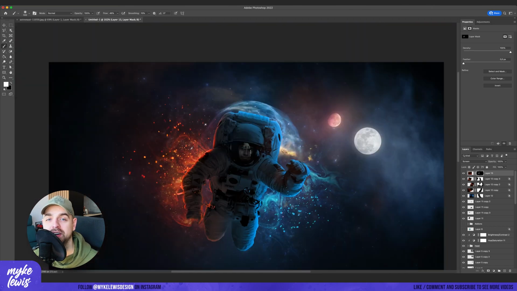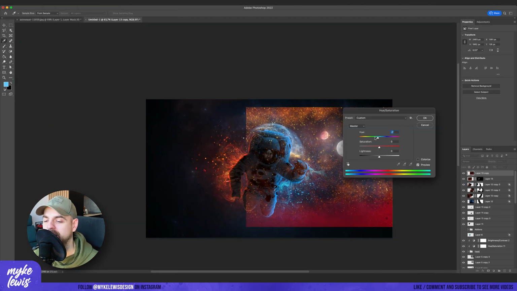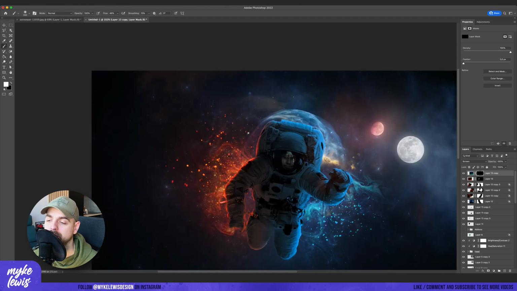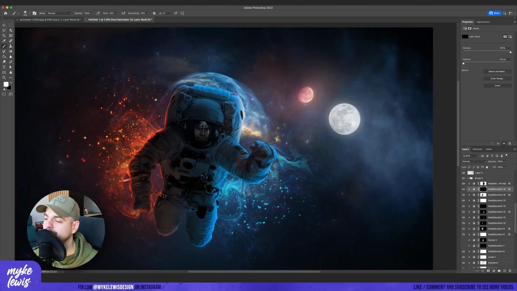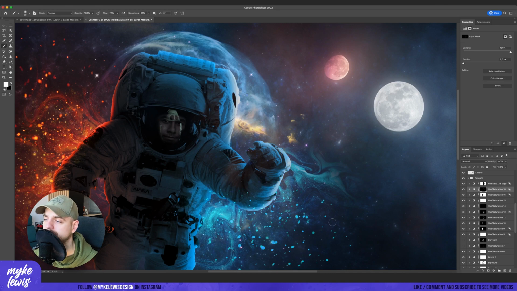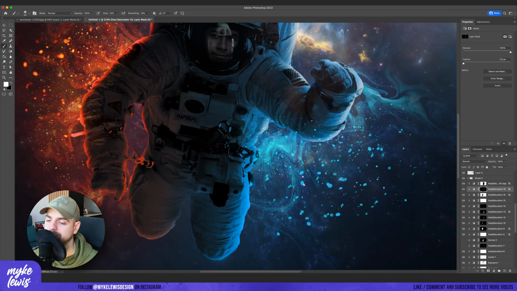Particles. So let's import some particles and blend them with our artwork. So I put the particles on screen mode on the left side, and on the right side I duplicate them and I change the colors to blue. I add some more light on the edges of our astronaut.